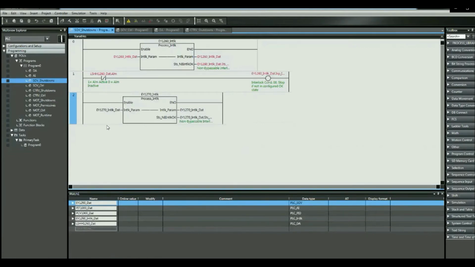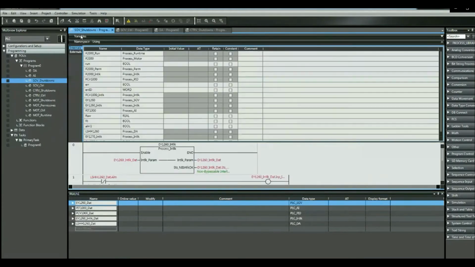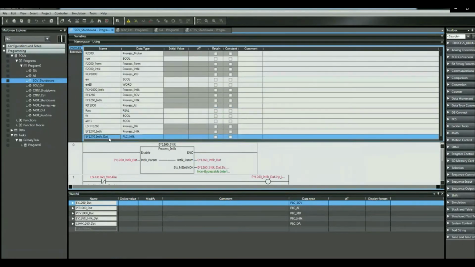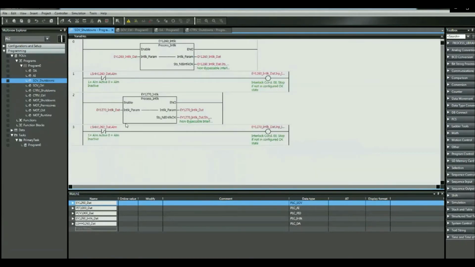All we have to do here is change this. And I'm going to go to the variables and make my variable global. There we go. So that's about it. And of course, if you have multiple shutdowns, you can just add them here to the input of your interlock. Like we mentioned, there's up to 32 shutdowns that each block can handle for the process interlock.